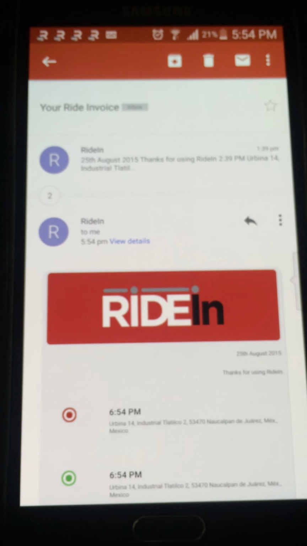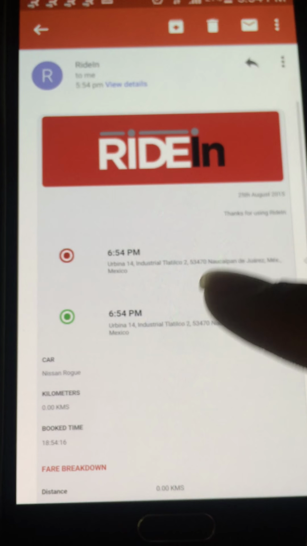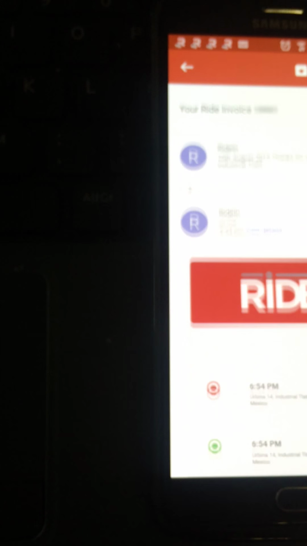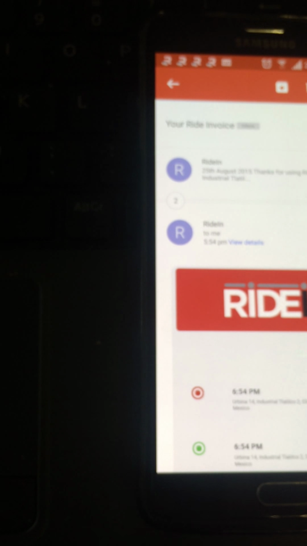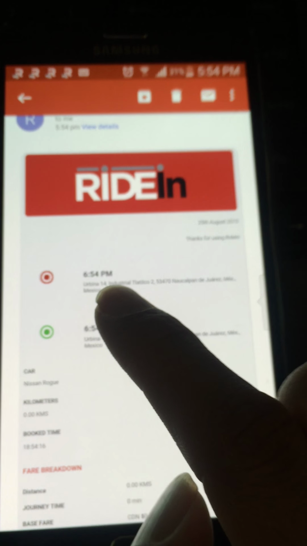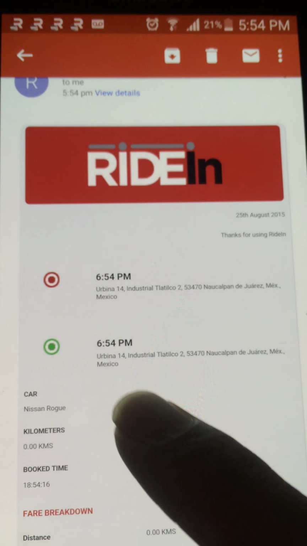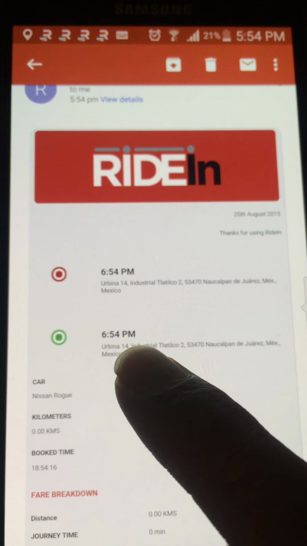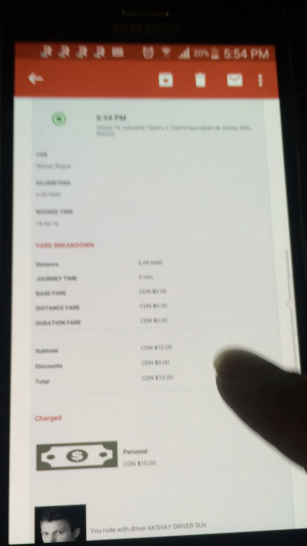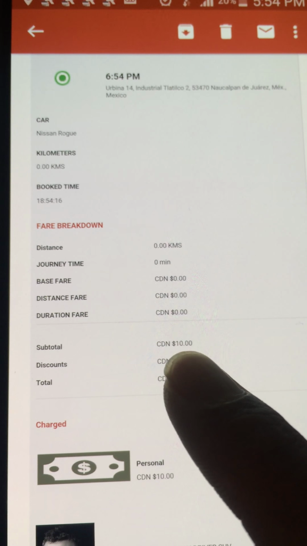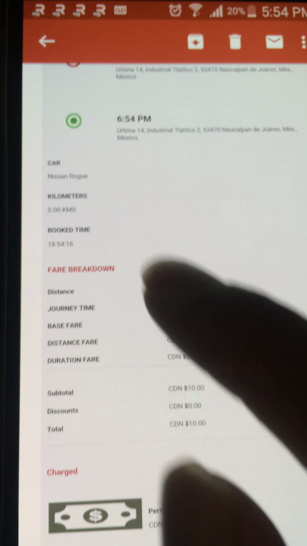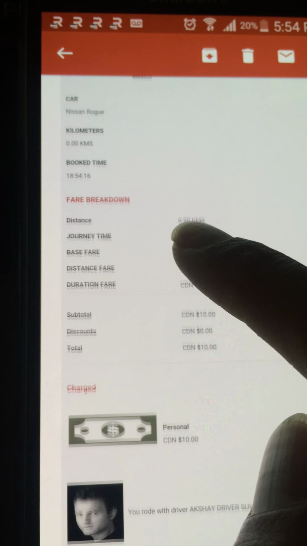Let us see the invoice. This is the invoice that we have received. I started the trip. Let me see, this is the old invoice, I guess. Yeah, it's been set up at Canada time. That's why it's showing 6:54, and I ended the trip at 6:54. The time was 0. The car was this one, and you have been charged only the base fare, that is the $10, because I did not travel much. I was at the same location, and the locations have also been updated properly.